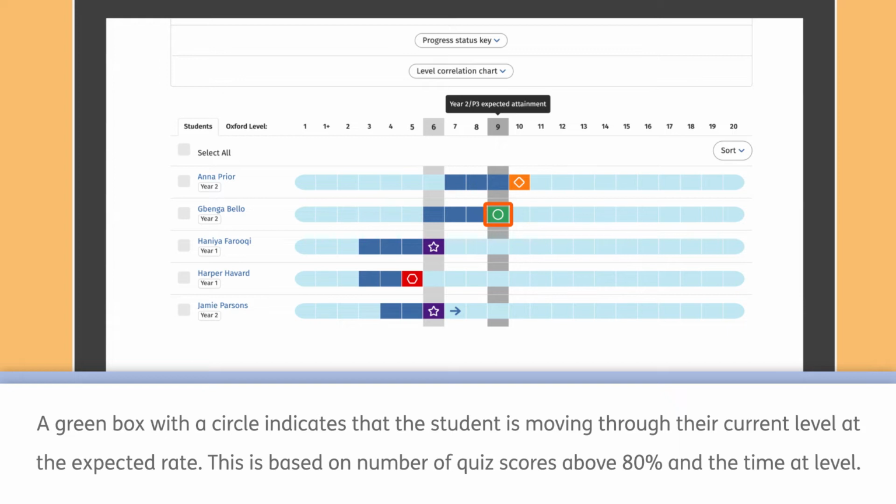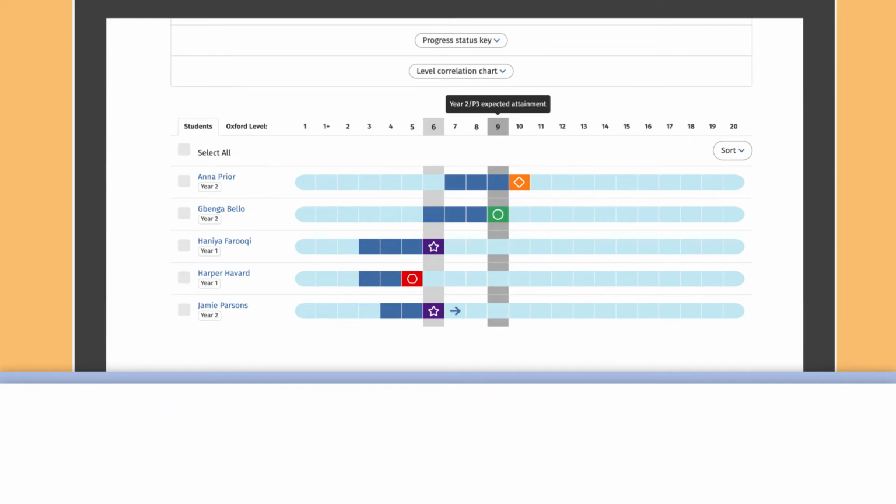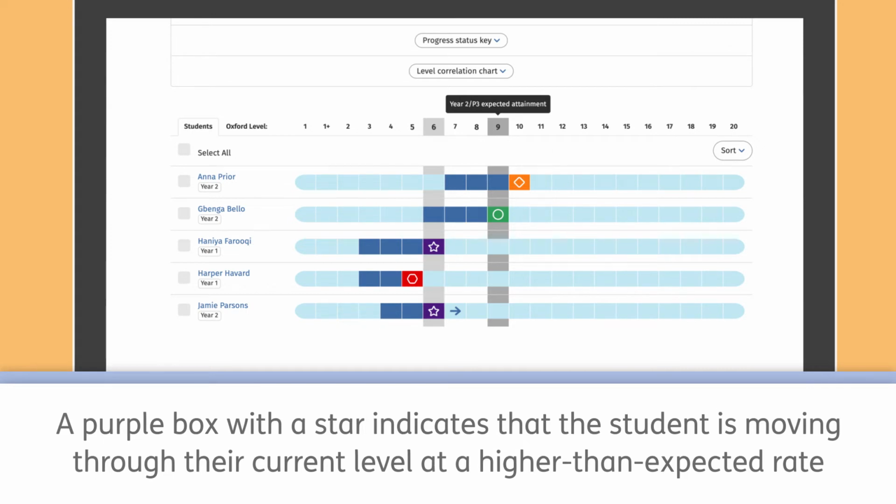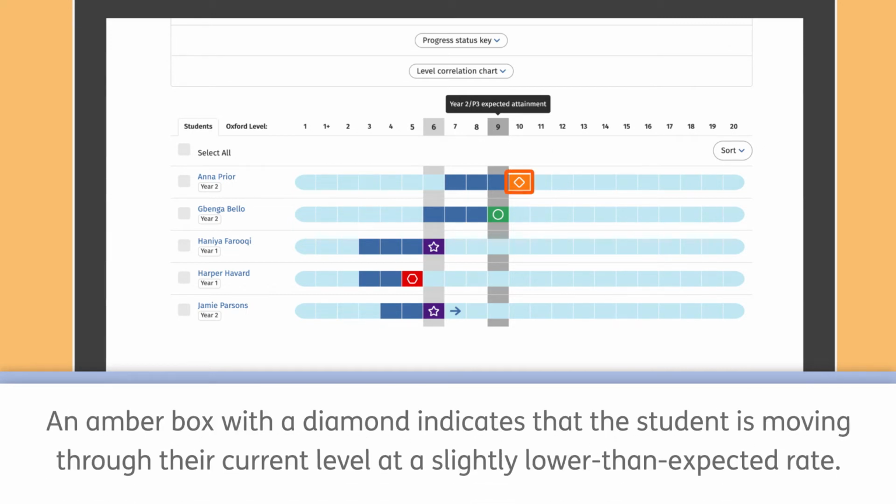A green box with a circle indicates that the student is moving through their current level at the expected rate. This is based on number of quiz scores above 80% and the time at level. A purple box with a star indicates that the student is moving through their current level at a higher than expected rate. An amber box with a diamond indicates that the student is moving through their current level at a slightly lower than expected rate.